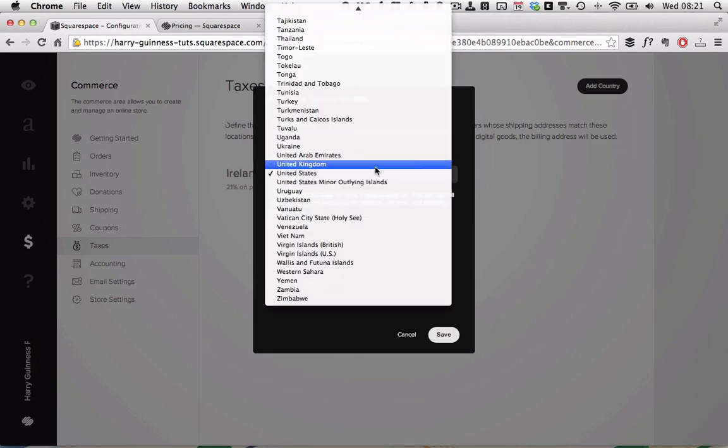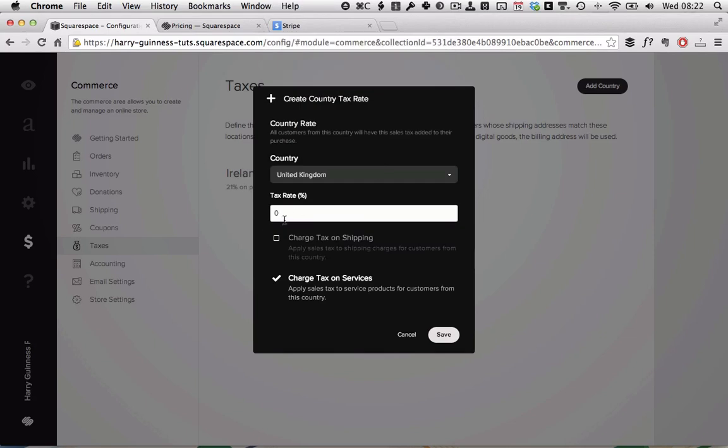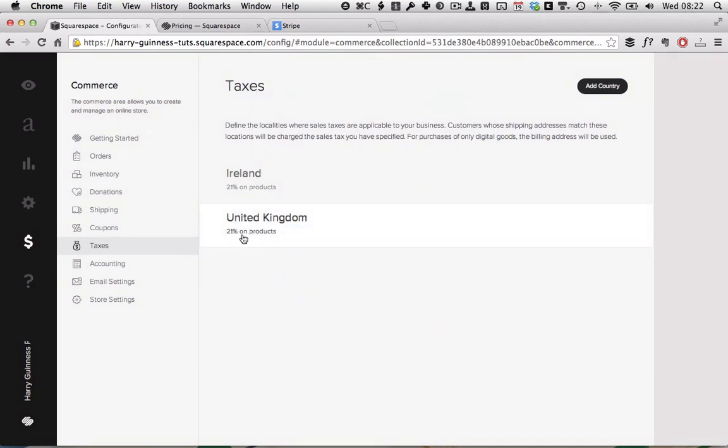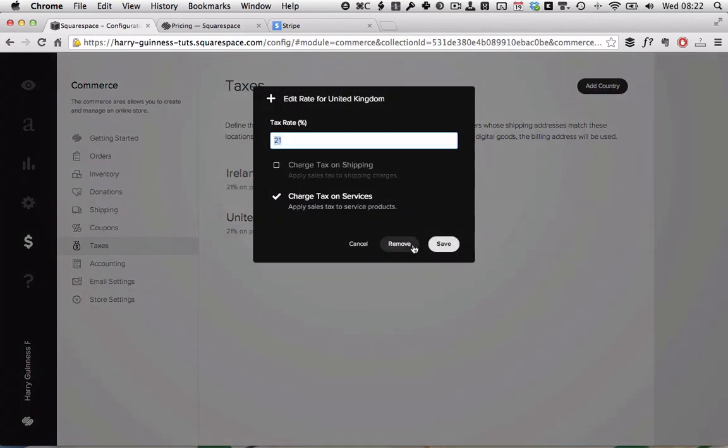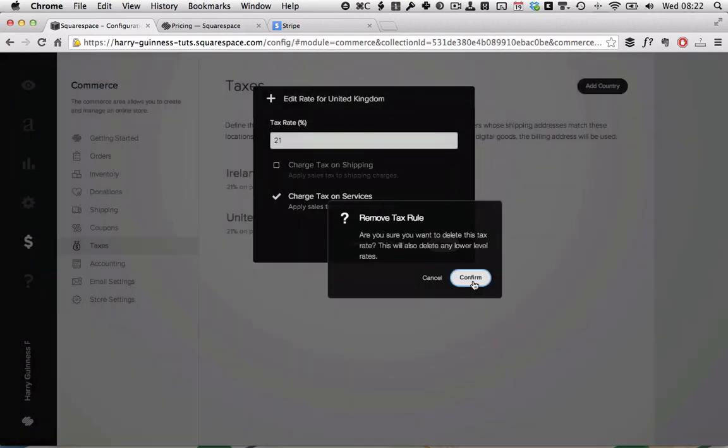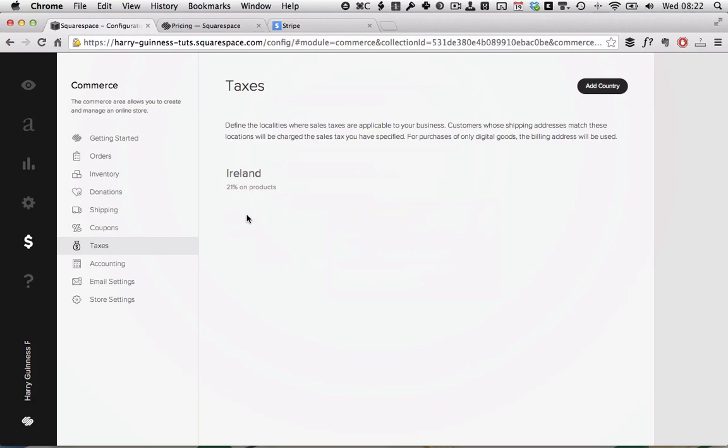Okay, let's go with the United Kingdom. And let's say they also had a 21%. We can charge tax on services. We can also charge tax on shipping if we want. Click Save, and there we go. Squarespace will then automatically add that sales tax anytime someone with a UK address or an Irish address tries to check out. I don't want to do the UK one there, so just hit confirm to remove that.